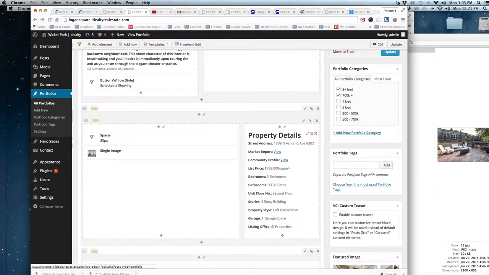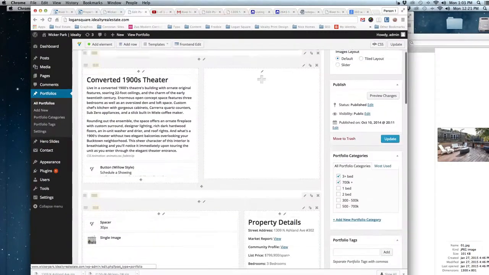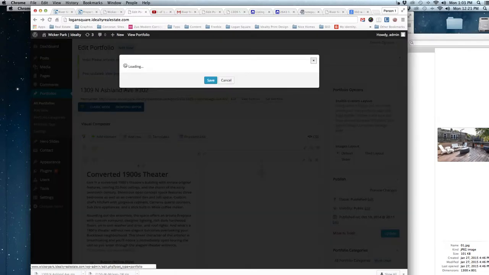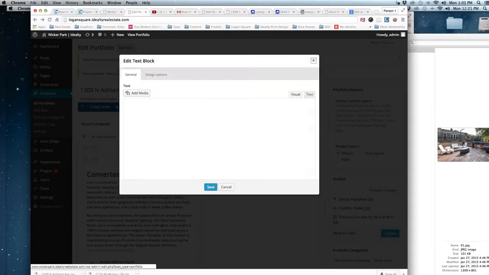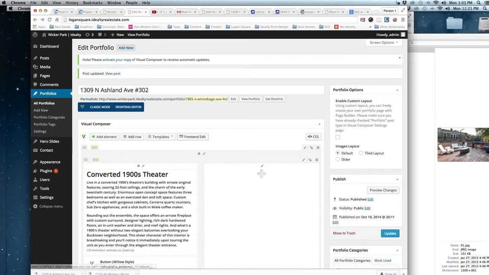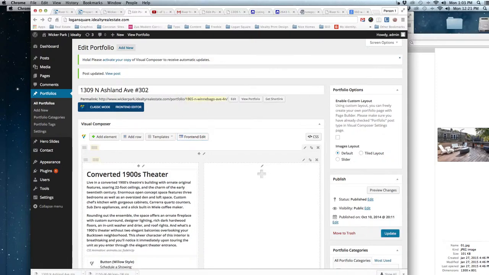So the last thing I wanted to say was after you do that, it's imperative that you click update, otherwise no changes will show. It'll warn you, like if I edit this text here and then try to go to another page, and then I try to go to, say, front end edit, it'll say, are you sure you want to? Because it knows I should click update first. So click stay on this page and update.